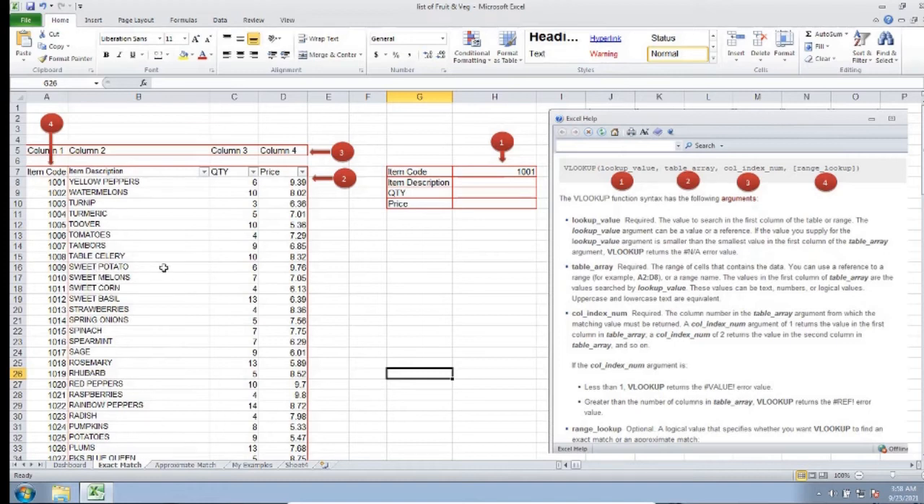So the second parameter is the table array. This is the range of cells that make up the table or the array of data to be searched. The function searches a value in the left column, and once it finds it, it returns the value to the right. The column index number is the column number for the value that you want to display, and it will look from the left side to the right side, starting from column 1, which is your lookup value.